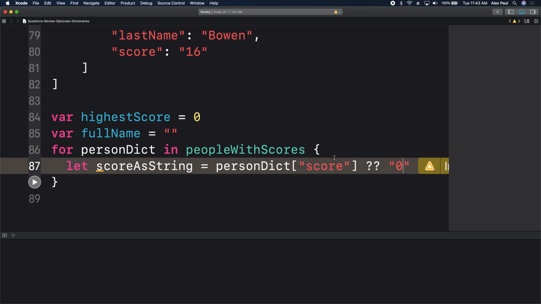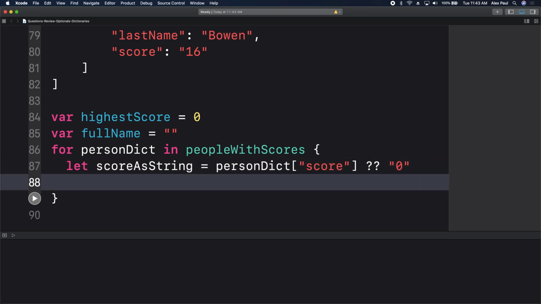Great. So now we have score as string. Great, great, great. Next thing we're going to do, because we love optionals so much, why not do more of it? Let's do score as int. As the variable name implies, we want to get an integer. Right, Julia? Because Julia pointed out, hey, we have a variable highest score, which is an integer. So let's get that integer from that score string. We'll use our integer initializer. We'll put score string in there.